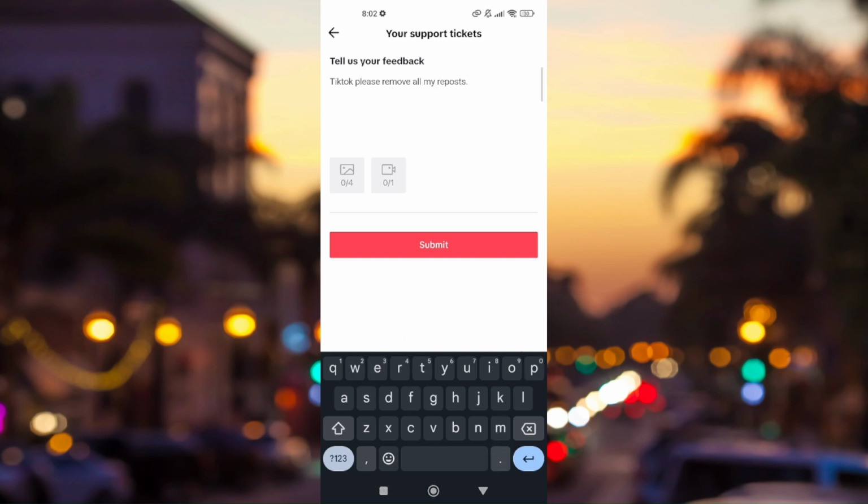So this is actually the second way of doing this. TikTok will receive your request and they'll be the ones to automatically remove all those reposts at once. So that's how you remove TikTok reposts at once.